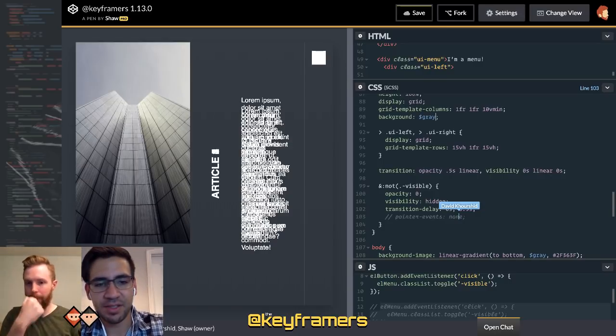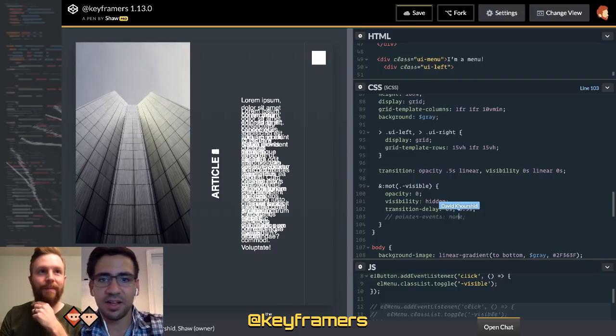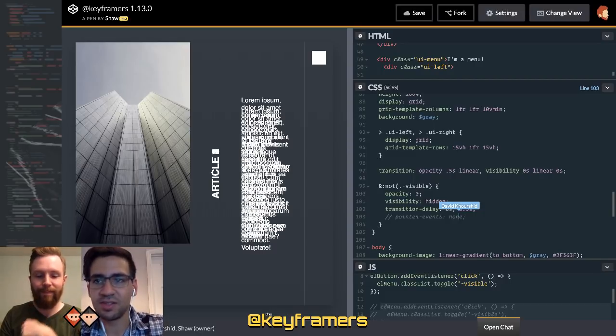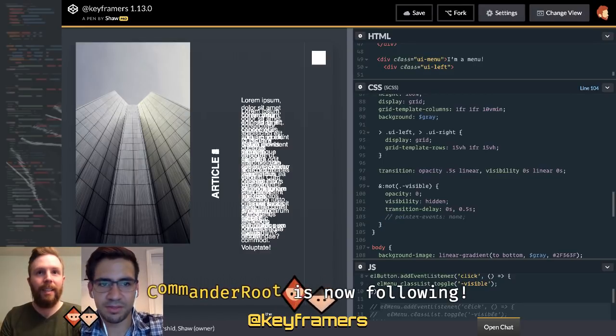you see visibility 0s. Some of you might be wondering, why can't you just use 0? You cannot do that. You need to use 0s. I don't know why. You used to be able to do that. A lot of my demos actually had just 0 instead of 0 seconds. But I guess all the browsers decided that they don't like that anymore, so they straight up changed it. Now you have to be explicit by saying 0 seconds. So hopefully that doesn't trip some of you up.